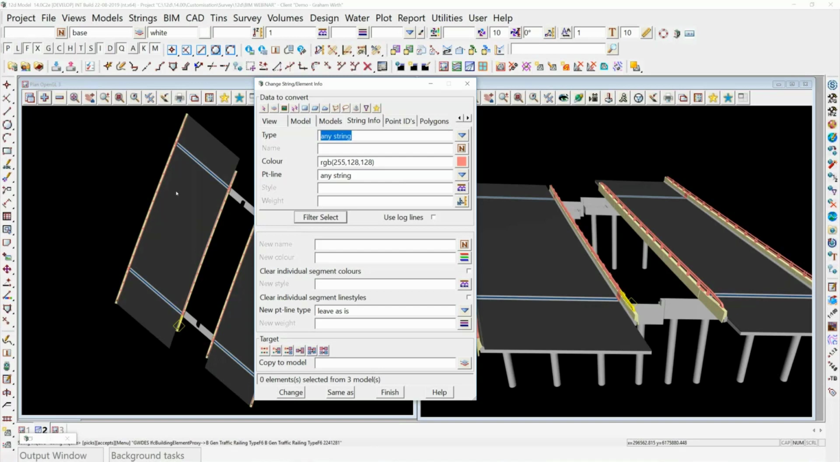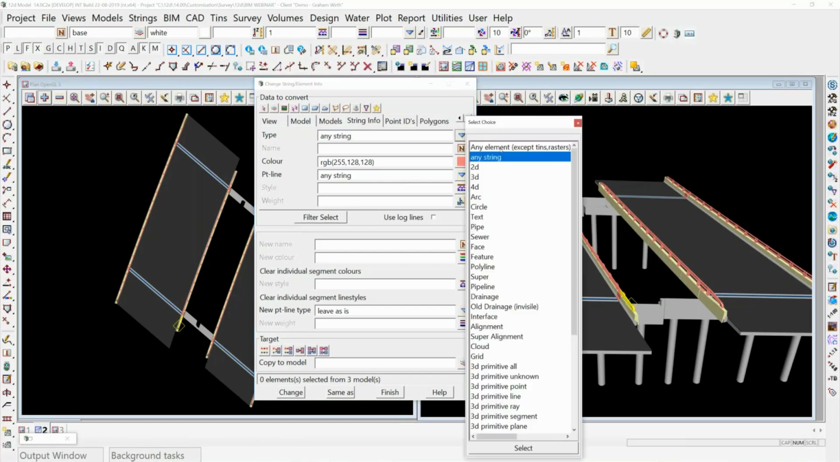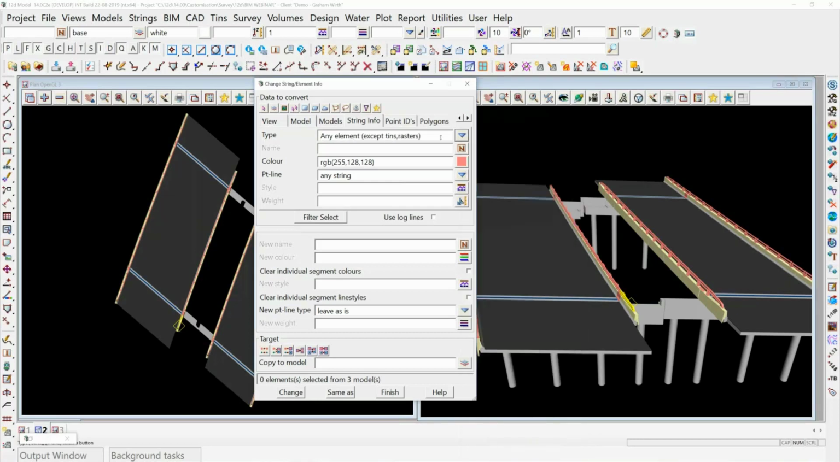So I can do a filter select on that, and we can see here I've got this option up here that says any string. These are not strings, these are elements. So we can change that by going to any element up here, the first on the list within the type of string, and select that. You can see now it's going to do any element except tins and rasters, of course. And I can filter select there again, and you can see down the bottom there, I've got a choice is okay, and I've got 40 elements selected from 3 models. So I'll just hit the change button there.